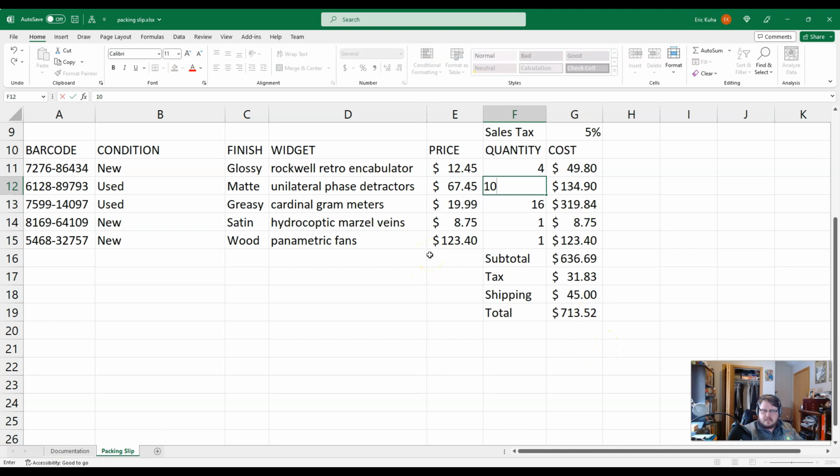Oh, they ordered 10 of these instead. And then all these will change. Notice here, something weird happened. The subtotal and the total are now hashed out. Why do you think that is? There's actually a very good reason for this, and I'm kind of glad this happened.